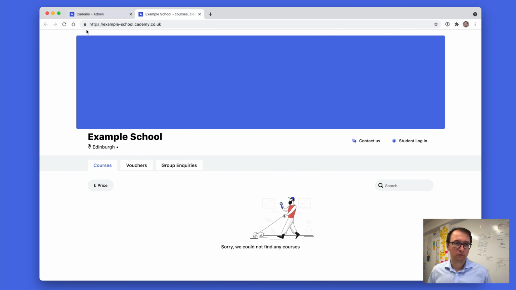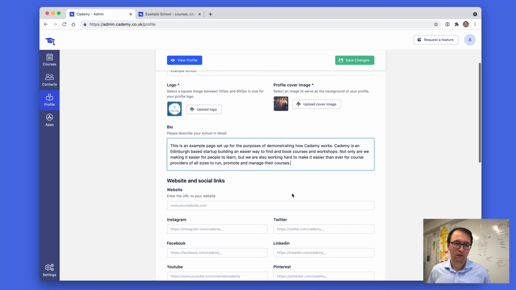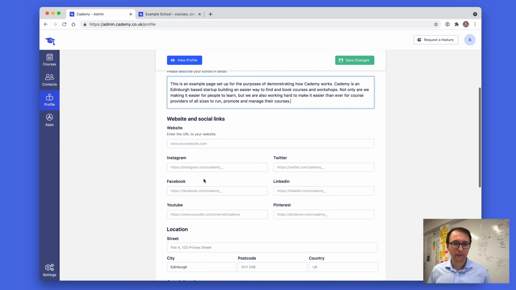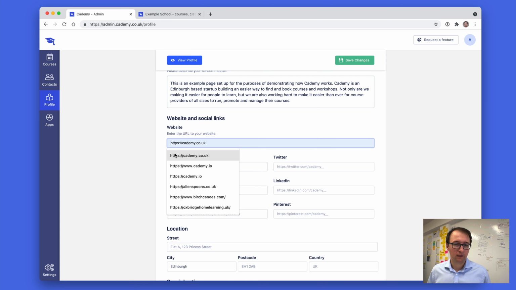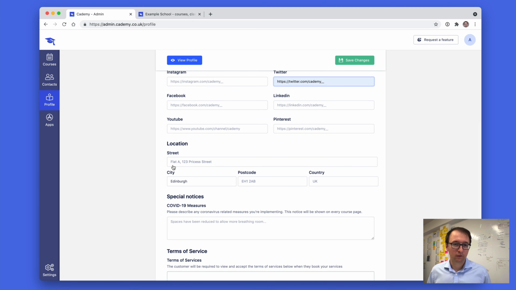If I was to go onto this landing page and refresh, actually, let me go and enter some more details first. I'll copy the biography here, and it just tells us who we are and what we're doing. And then I'm going to add a few extra links. So I'm going to add the website and the Twitter link just now. I'm also going to add in the location.